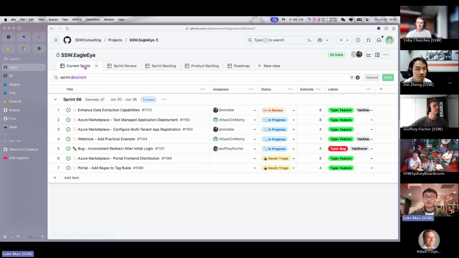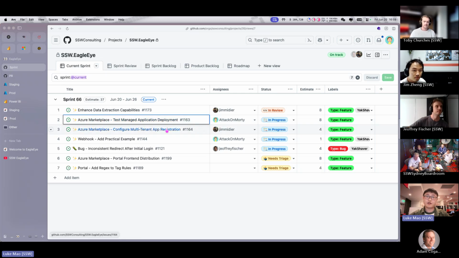I will move to in progress. So let's look at in progress from Jim. This PBI is to extract some more generic data in the email, and Jim raised a PR for this. And there are 2 PBI I want to mention here. It's all about Azure Marketplace. So we are doing testing on managed application, and also doing some configurations for multi-tenant app registration.